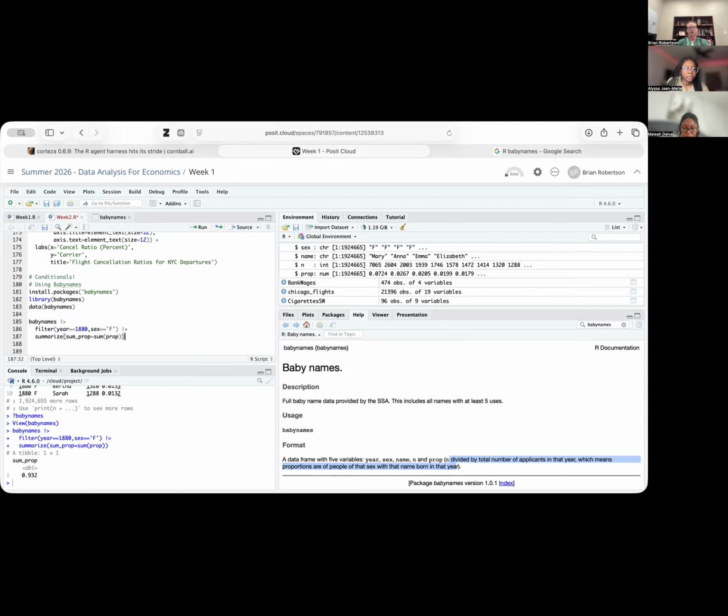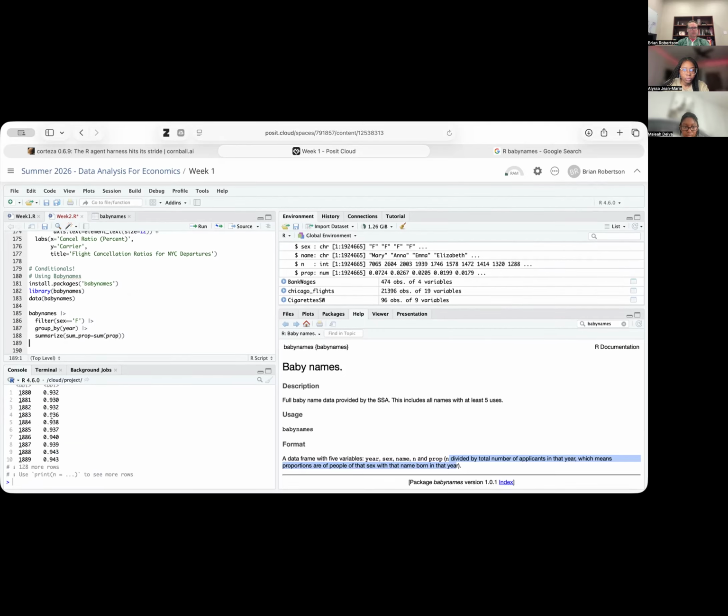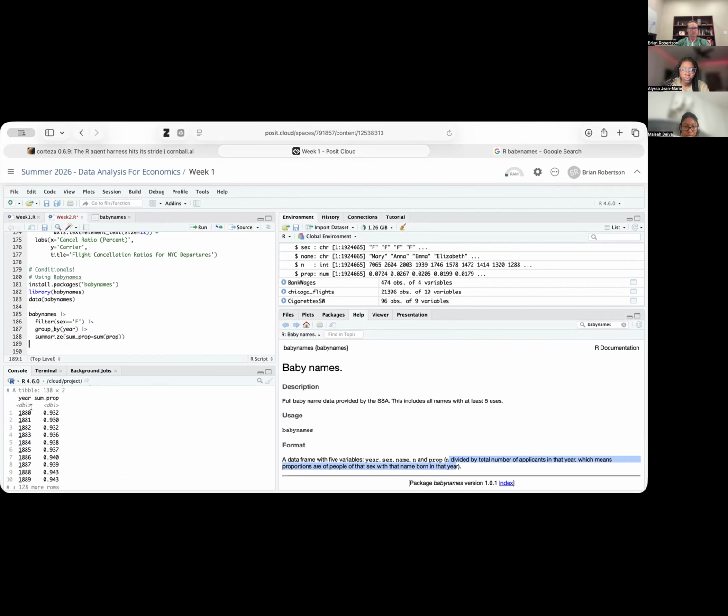What if I want to do it for all years? Well, I first want to get rid of this filter, and I want to do a group by. Let's do a group by year, sum prop by year. And that should get me a list of these values right here. So I started from 1880 all the way forward, and I've got 128 more rows.